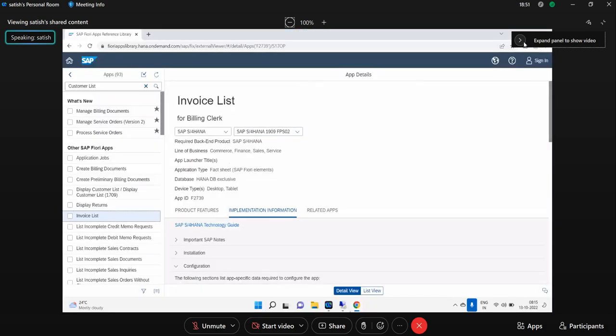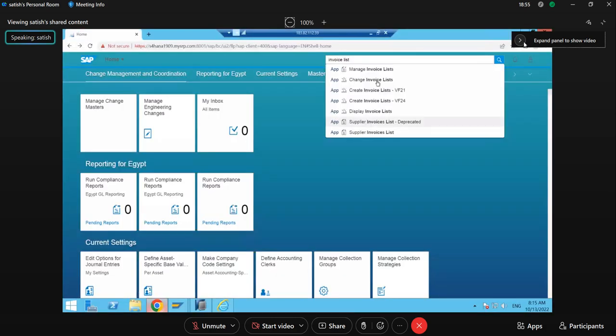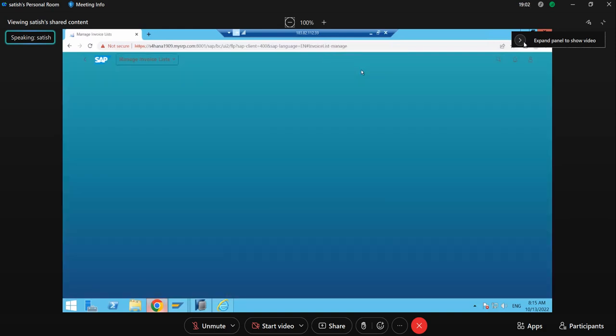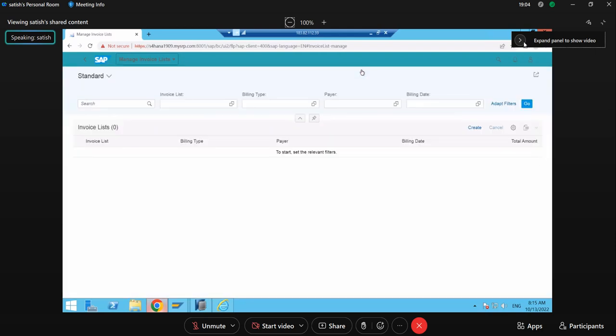Invoice list, why is it still not showing? Just a minute. Let's see, let's manage invoice list. What is this app also? Okay, now manage invoice list. This is one of the apps.